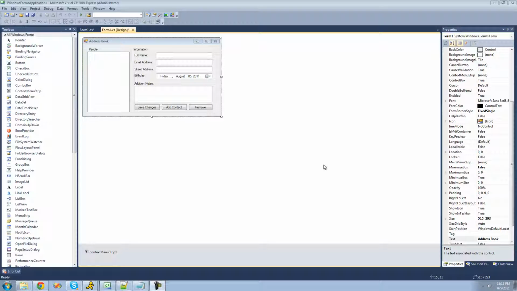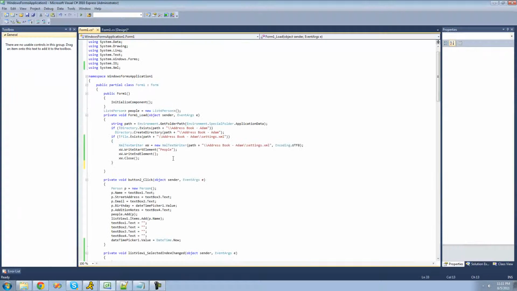And in this tutorial, we're going to continue working on our address book project. Basically what we're going to be doing is reading all of the people that we've stored in our XML file. So we're going to have it do this when the form loads. So the first thing that we're going to want to do is create a new XML document since we're going to be reading the people.